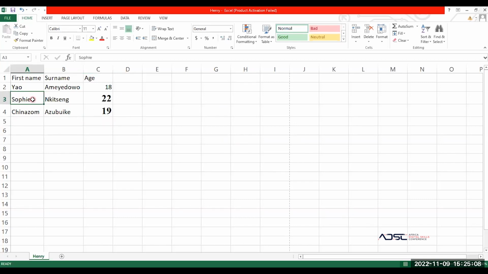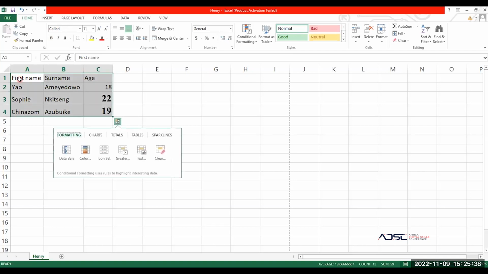So I've entered my data here. By default, the font name will be Calibri, and then the font size will be 11. So you have to select all. You can click here on A and then click and drag to select all, until the end. Or you click on the first one and then press Control A to select all, right?